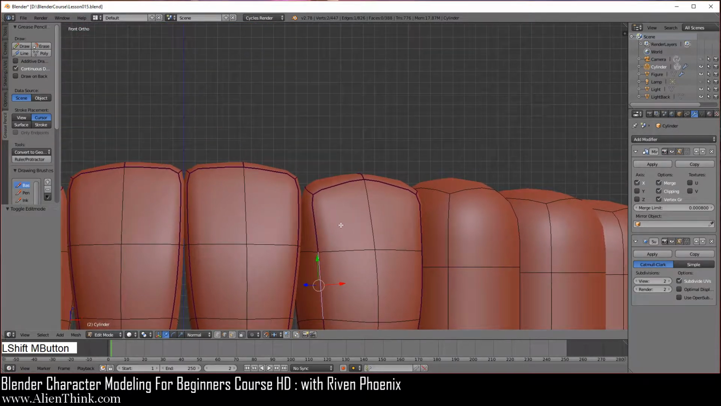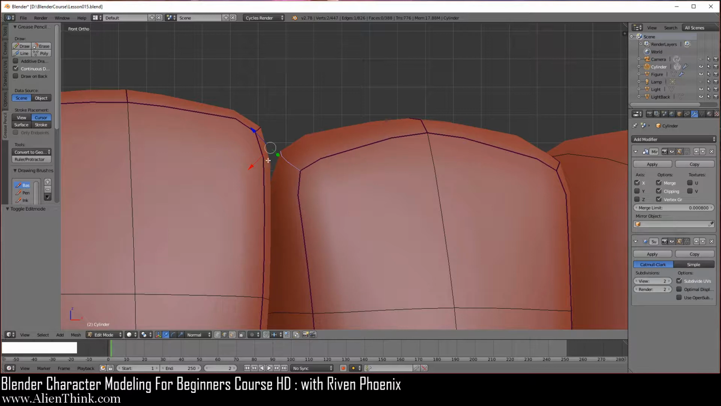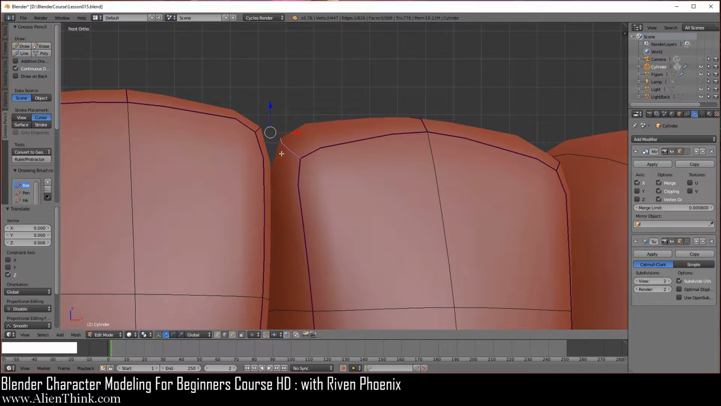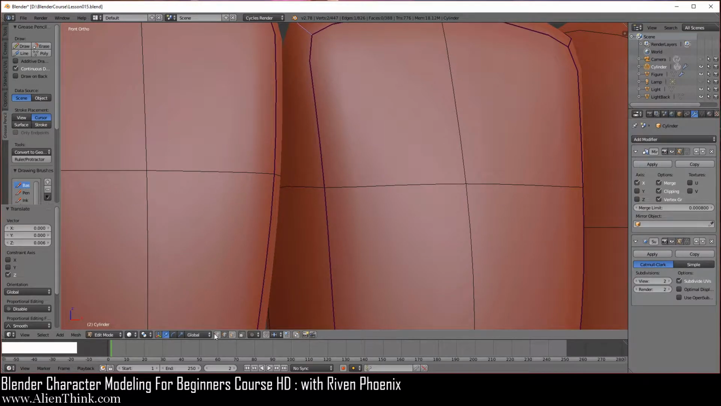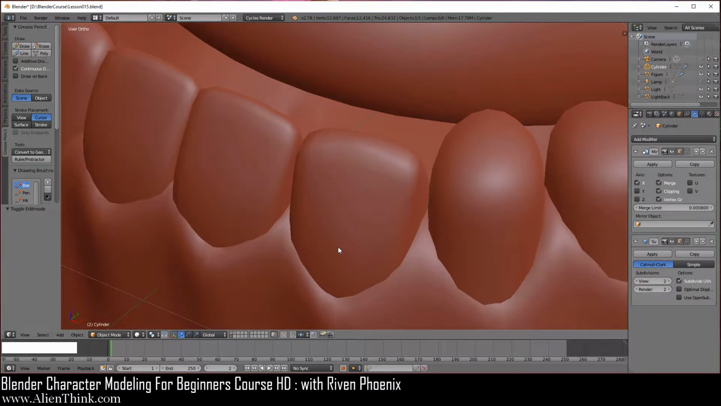You don't want it to be perfect over here. Again, you can just click on tab, click on this one, deselect this and actually switch back to global, and you can just move it up a little bit over here if you want. In the same way, you can click on this vertex and just move it out a little bit to make these small minor changes.